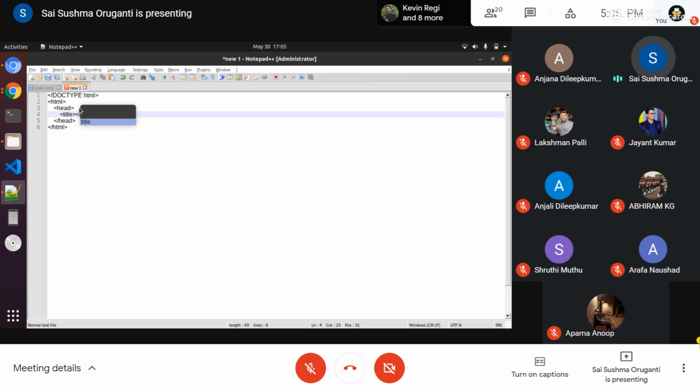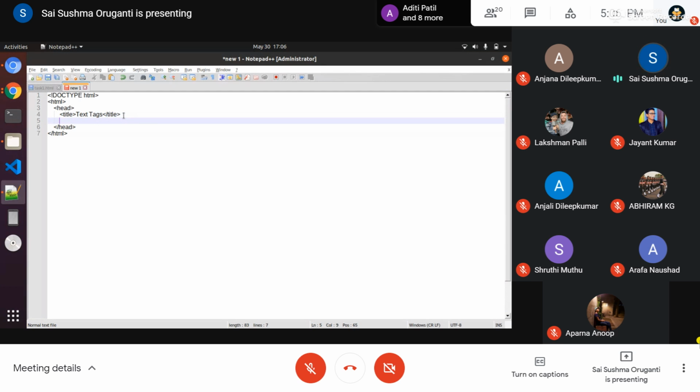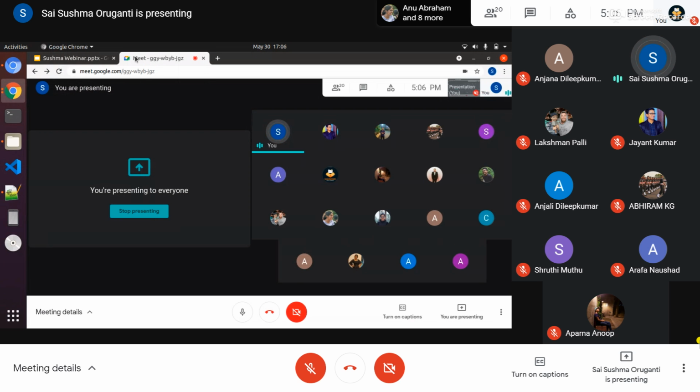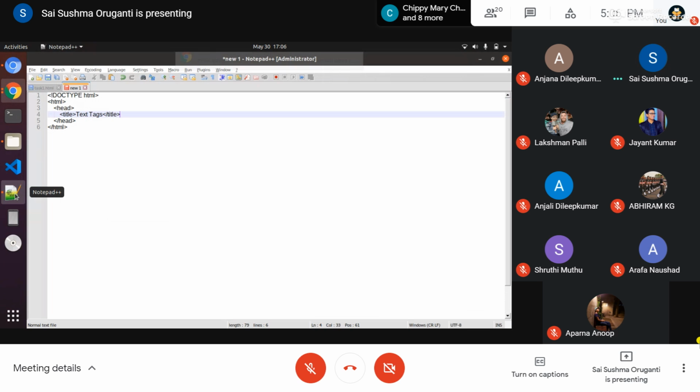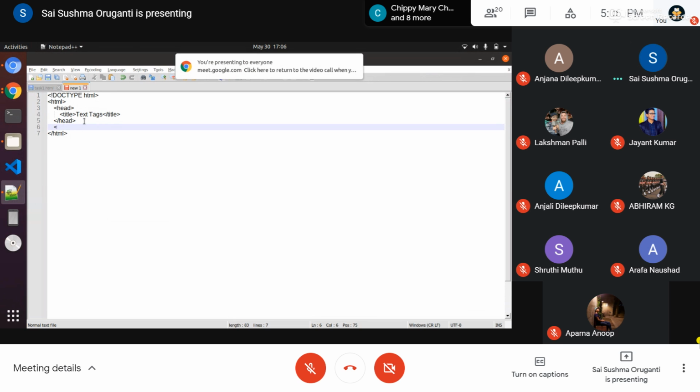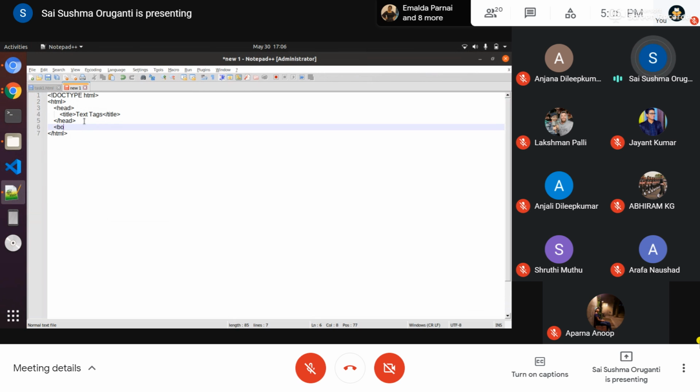You can use any other applications for your comfort, like PhpStorm, Visual Studio, or any other application to run this. So for your title here, let's add text tags, as we are discussing now. The title will be displayed in your browser like this. So here you are seeing Meet, right? Here your title will be displayed. So here comes the body, the content which you want to display.